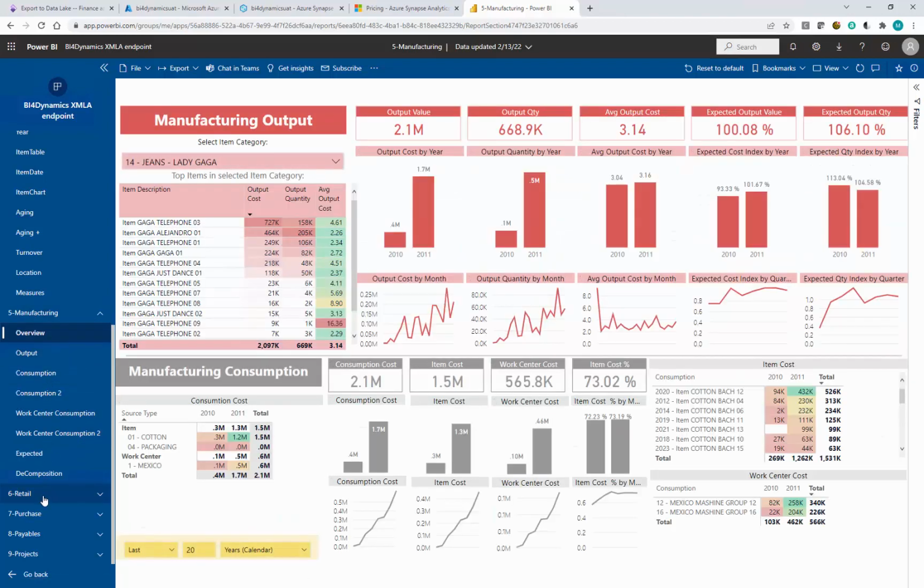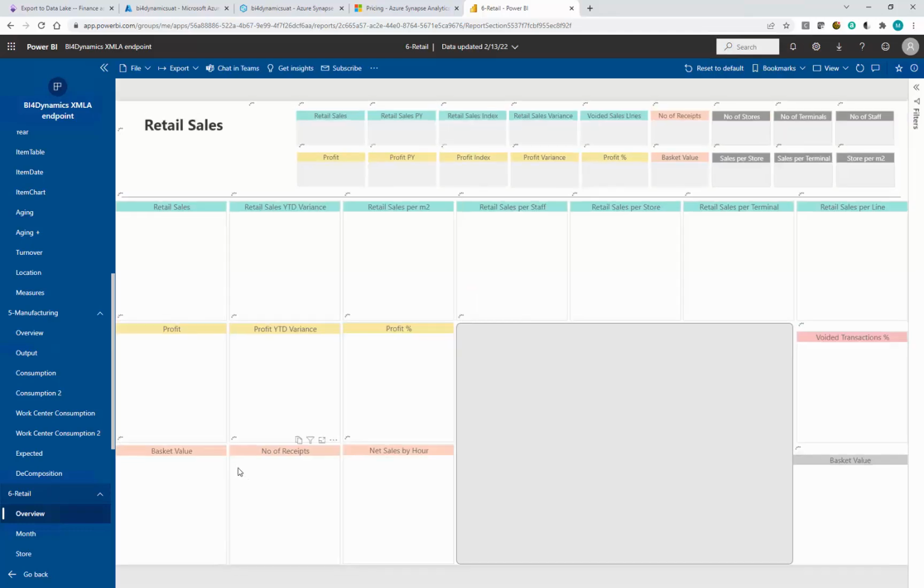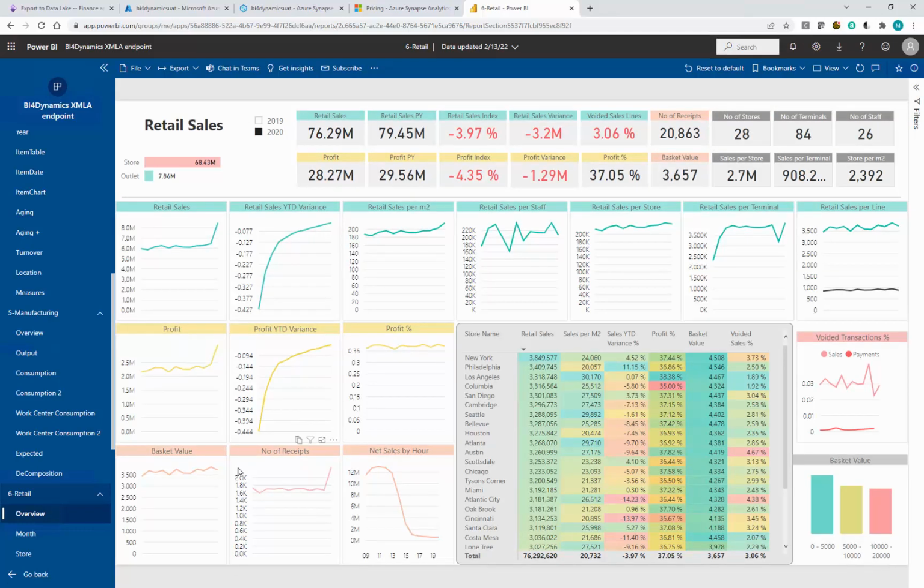And another area that I just want to give a glimpse of is retail. We have done probably more than 100 retail projects. So here we are looking into the retail specifics. Retail is everything you have seen in Sales Plus, plus the retail specifics like basket value, receipts, sales distribution by time, voided transactions, a lot of operational statistics.